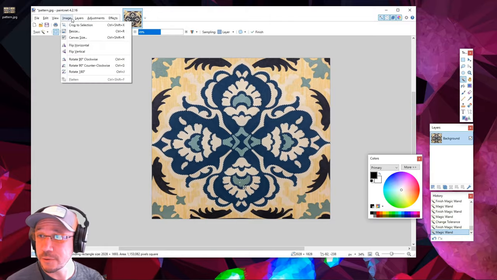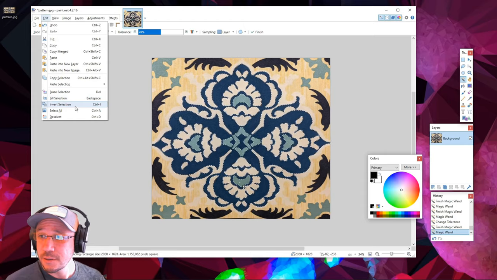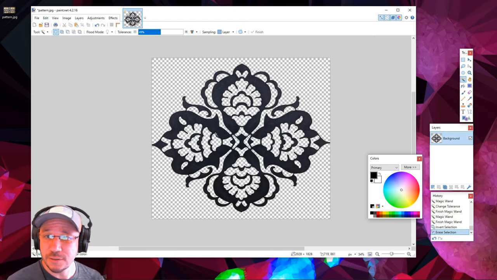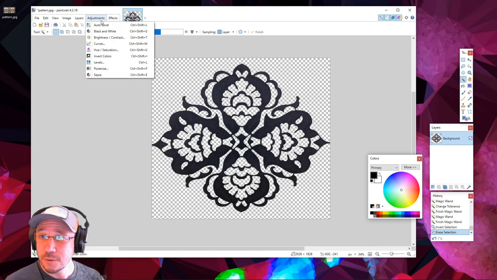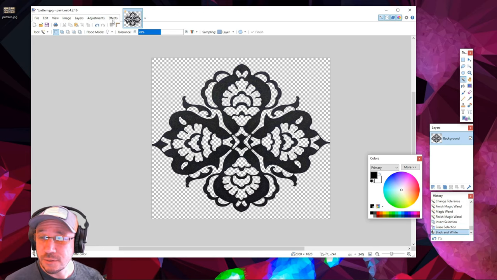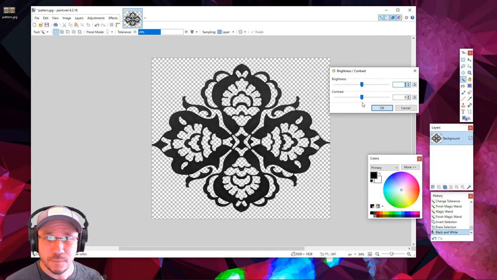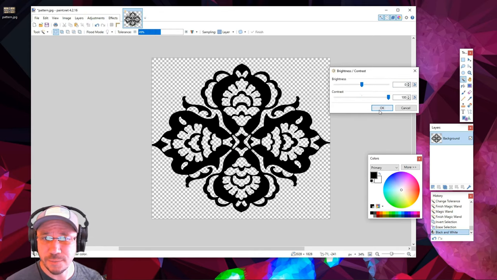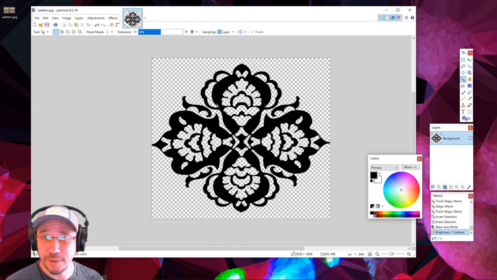Okay, and here I will use the invert selection, delete. There we go. Now we have just the pattern isolated. At this point, I want to turn it completely black and white. And I want to just crank the contrast up to its maximum. So it's just completely black on transparency. At this point, we have what we want from our pattern.